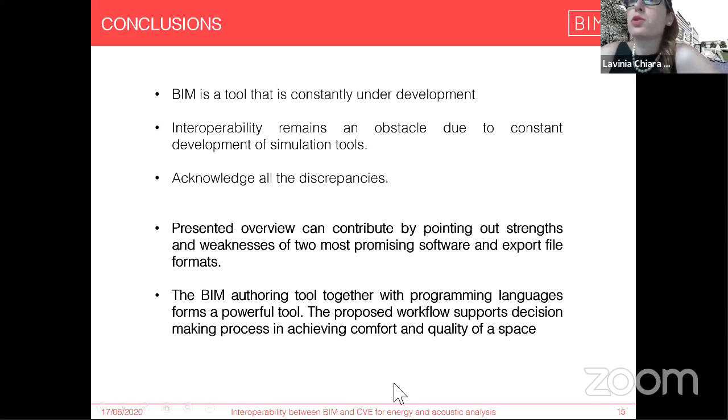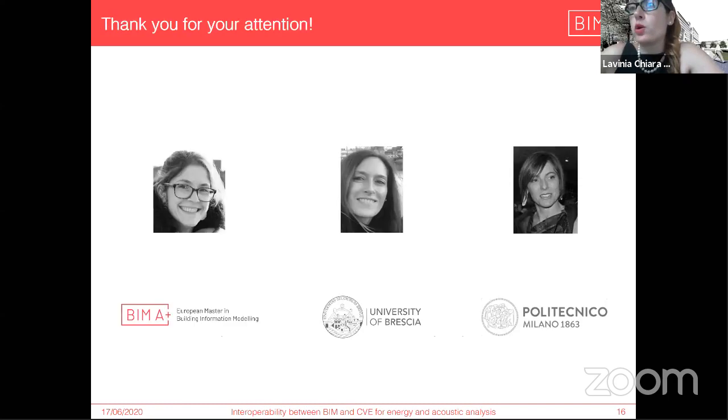And then the BIM authoring tool, together with programming languages such as Dynamo, forms a powerful tool to improve the calculation of performance that can support the sustainability of the building and the quality of the space.